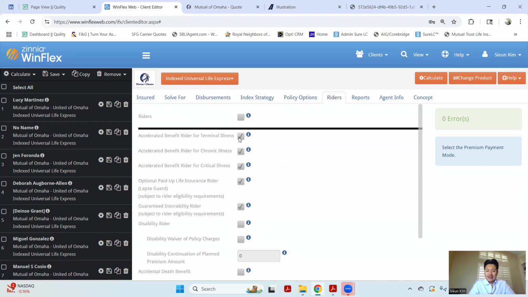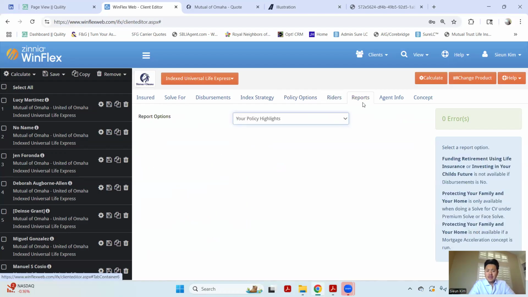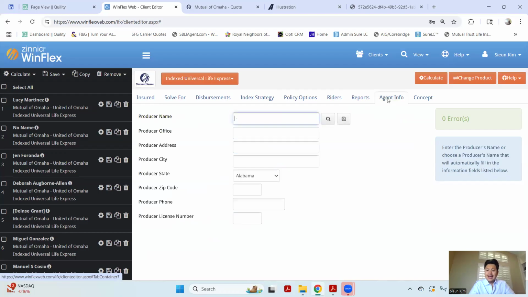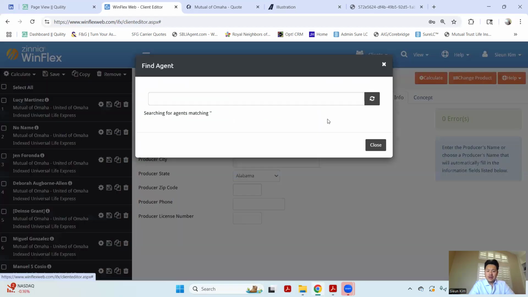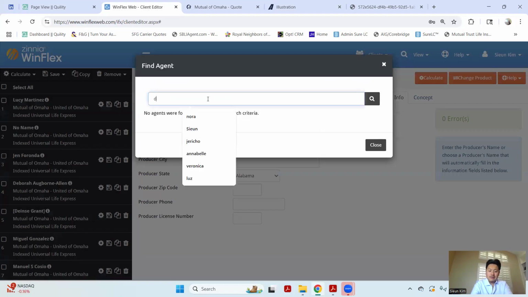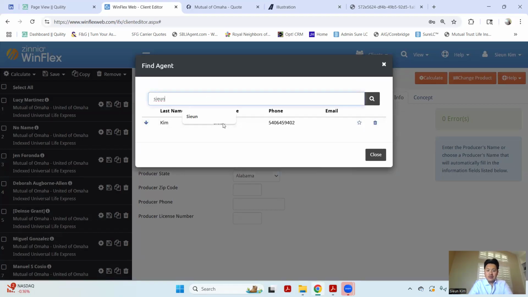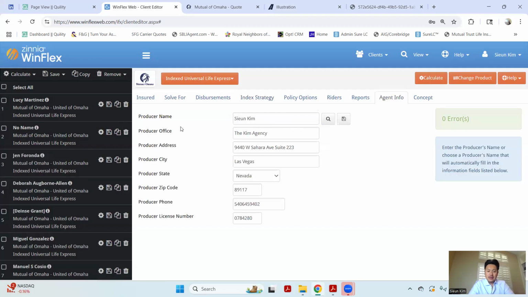The accelerated benefit rider, these are the living benefits, so it already comes in at no extra cost. So you don't have to do anything there. Reports, you don't have to change anything there. Agent info. So you can go ahead and put your information here. Now, you can also save that information so you don't have to put it on here every time. So for example, if I do it, I should already have one. Click on it, it's already in there, right? And concepts, you don't have to do anything.